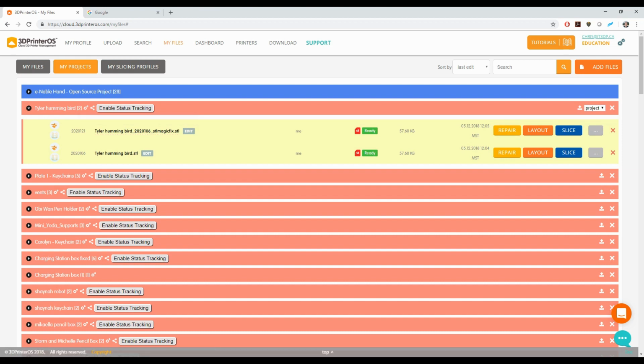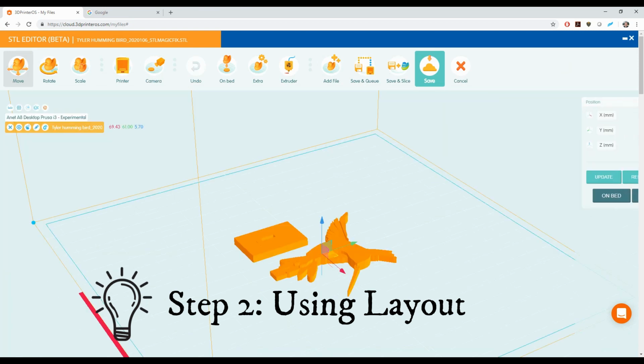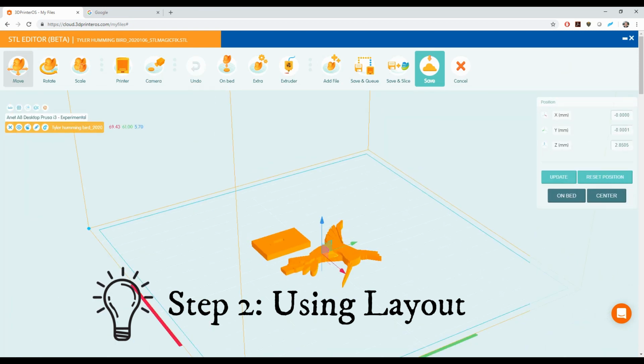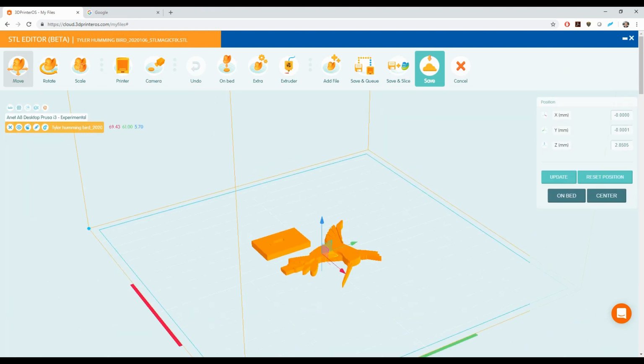So again, going with our columns theory from the My Files tab of step 1, step 2, step 3, the second thing we want to do is click Layout. Now, if you've already designed this in something like Tinkercad, you probably know how you oriented it, and this might not be a necessary step for you. However, if you downloaded this from the internet, you may need to use Layout to scale, move, copy, paste, or add other files to your build area.